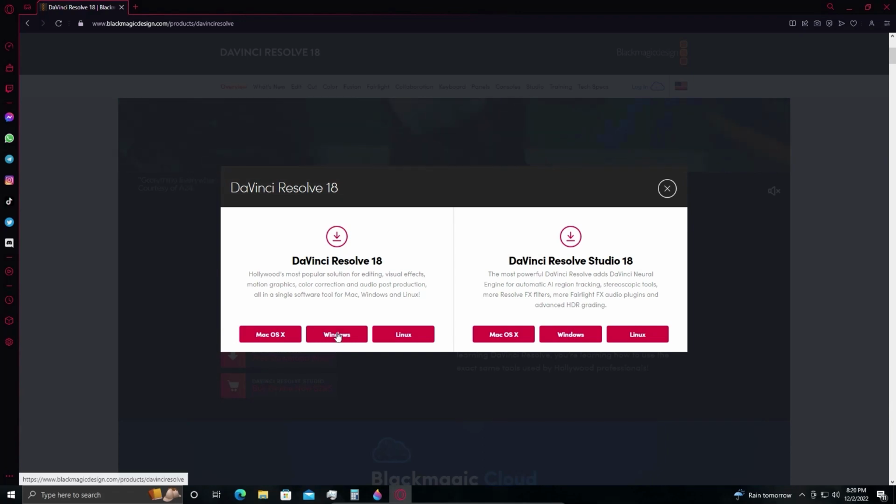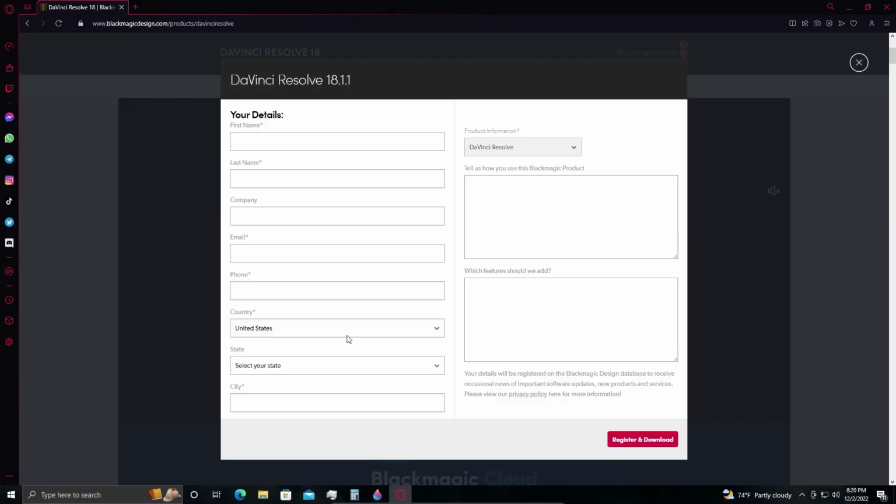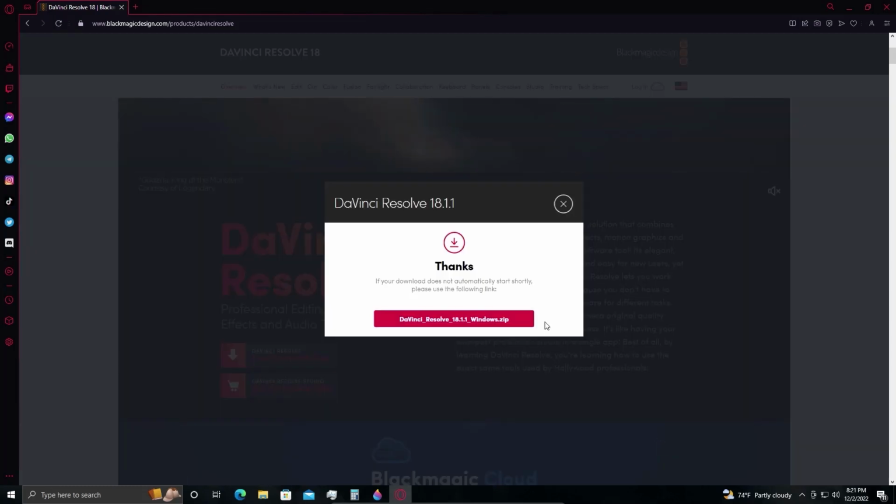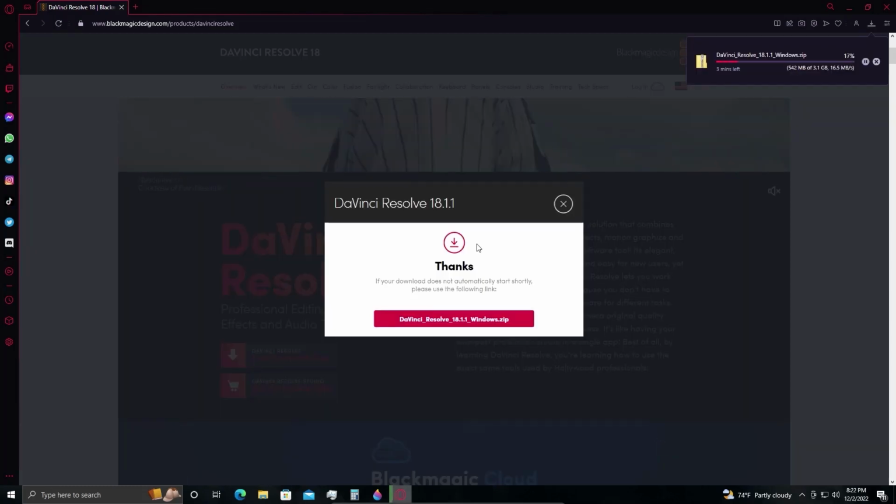Please note that you should click here at the first square, since DaVinci Resolve Studio is the paid version of the software. Select your operating system and type some of your info as shown here. After that, click on Register and Download. Wait for the download to finish.